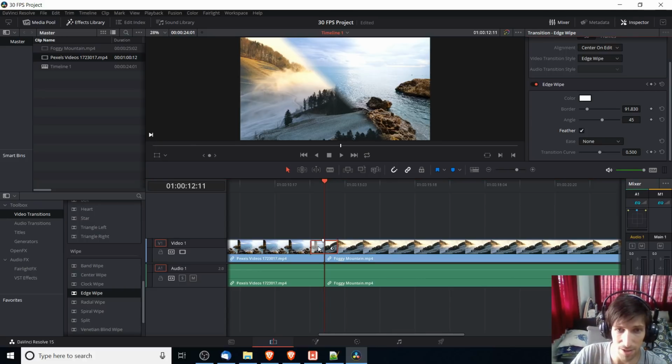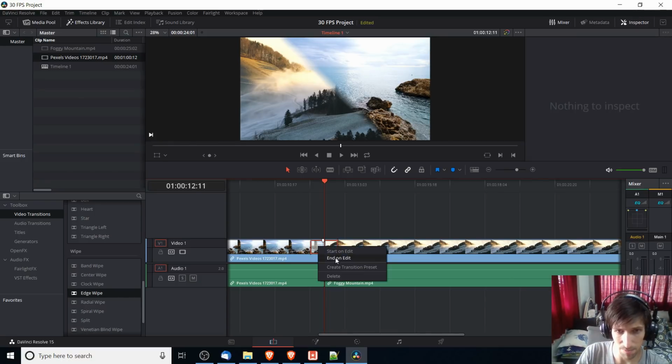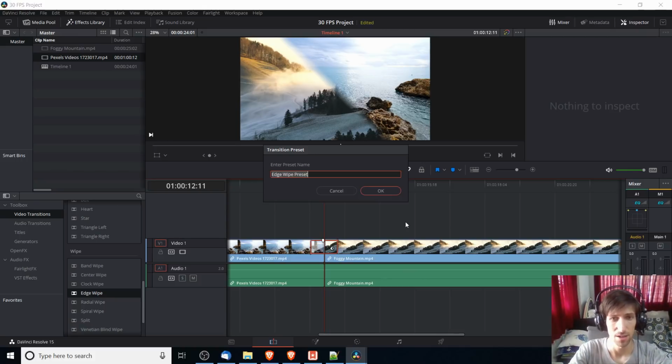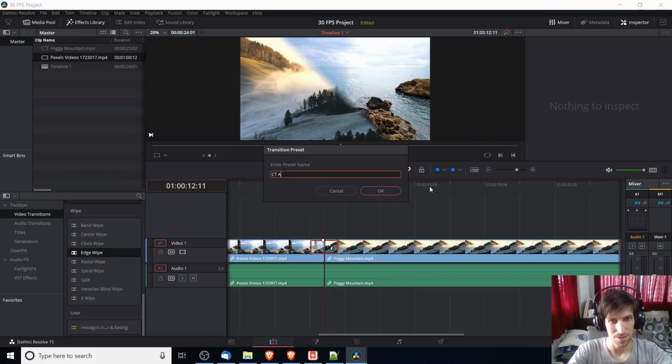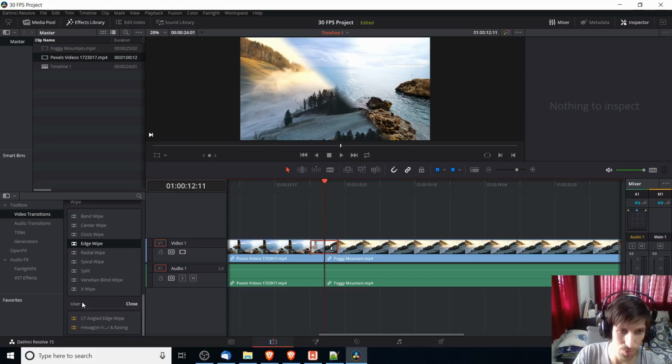So if you want to save any of these transitions so that you can use them in later projects, right click on them and hit create transition preset. So I could call this CT angled edge wipe, and hit OK. And that's going to add these presets as a user-defined video transition. So we can use this in any other project now. And if you ever want to remove one off the list, just right-click and delete transition preset.